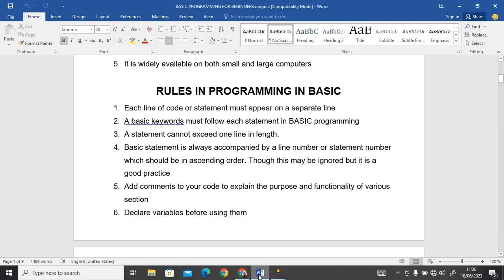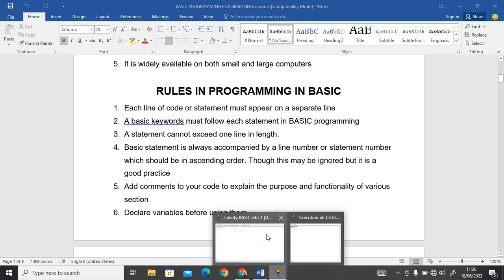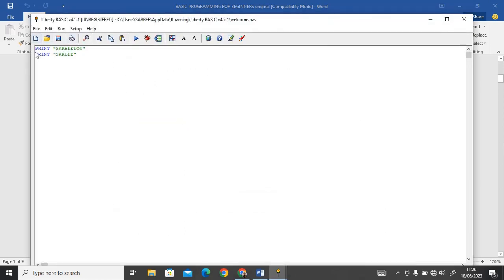Then let's now move on. We have: a Basic statement is always accompanied by a line number or statement number, which should be in ascending order. What are they saying here? Like the way I write this basic programming, it is not advisable to write it because some people may be using Q Basic. I'm using Liberty Basic.